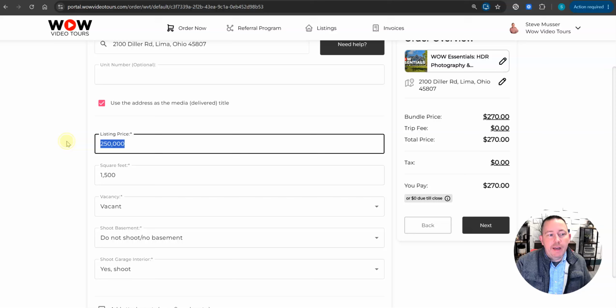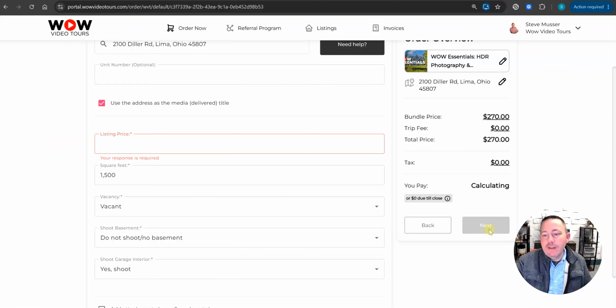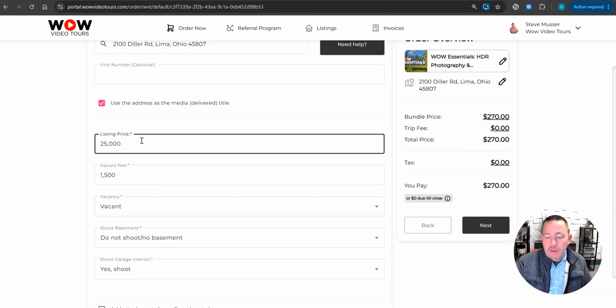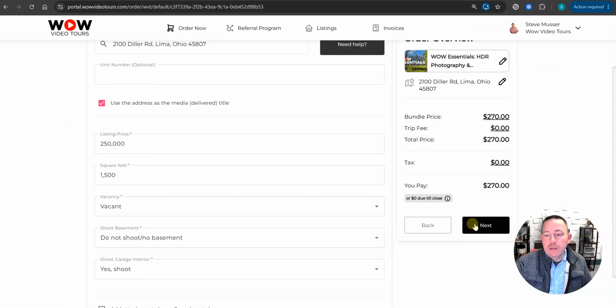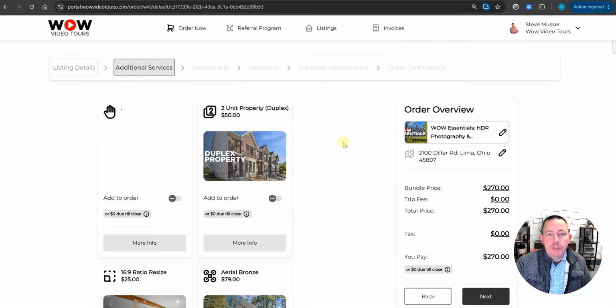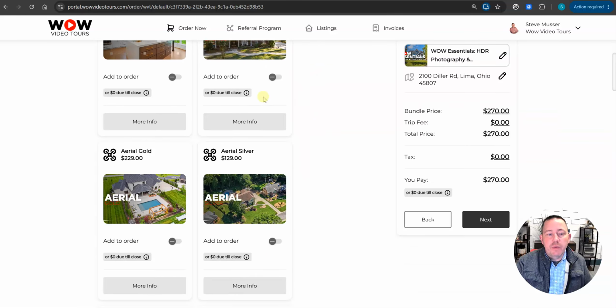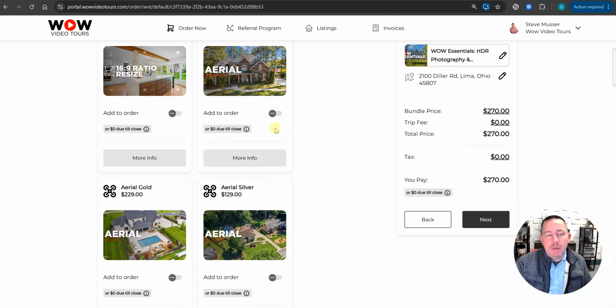So if I go back and I remove that list price, you can see that option goes dark. So I'm going to put that back in, and then we're free to click next to the next screen. This next screen is going to go through any of the additional services. We have a lot of services out there to really get you what you need for each individual listing. So here you can scroll through and you can select anything that may be relevant.